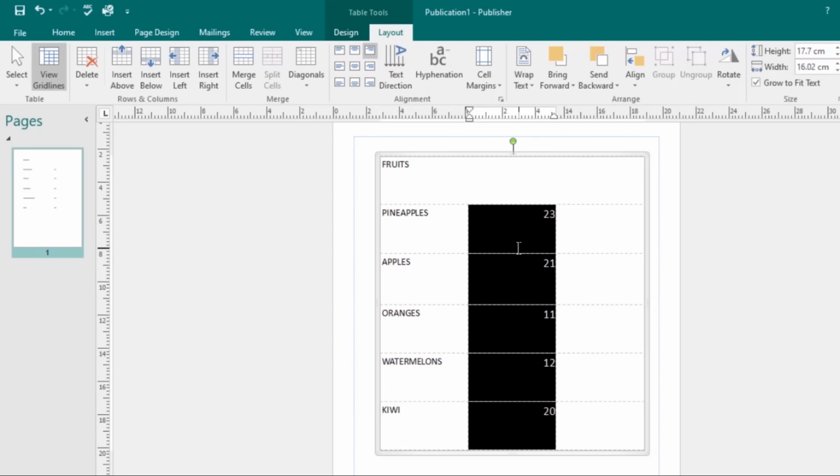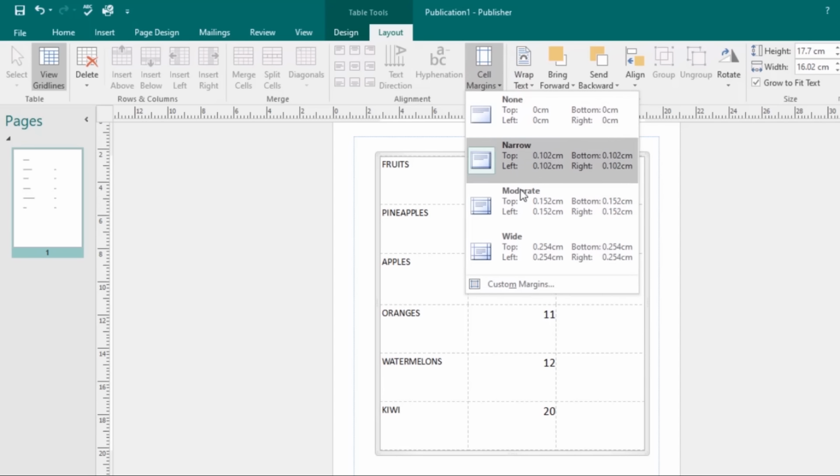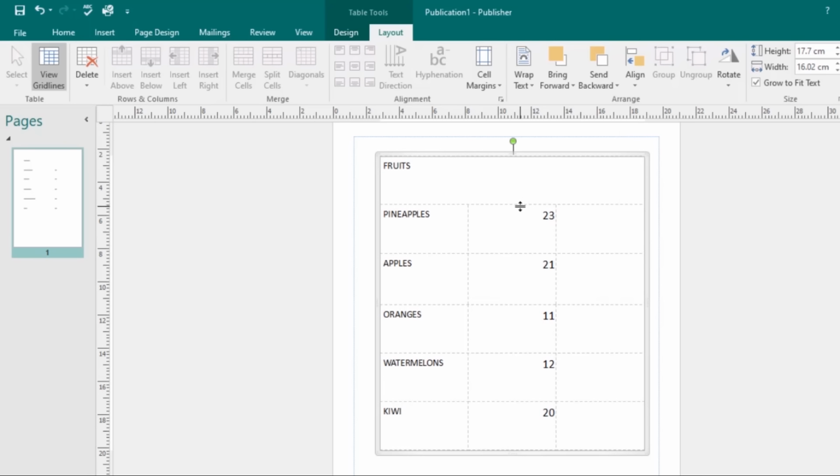Again, let's look at modifying cell margins. To modify cell margins, select the cells that you want to modify, but in this case I want to modify the whole table, so I'll select the whole table. Then click on the cell margins command, and then make your selections from over here. So I'll click on moderate, and the changes will be applied.